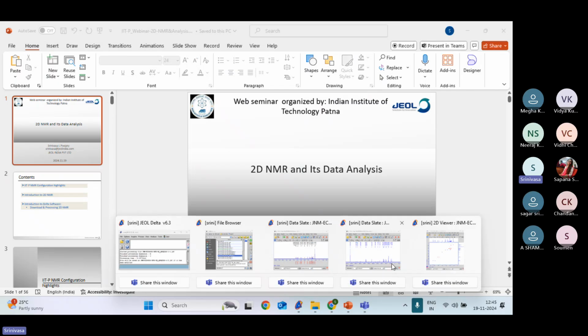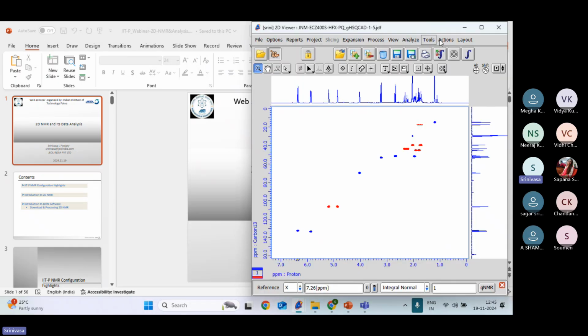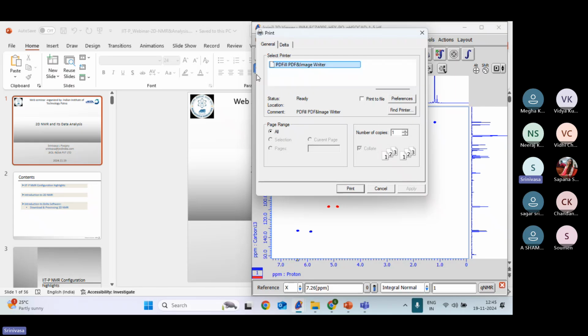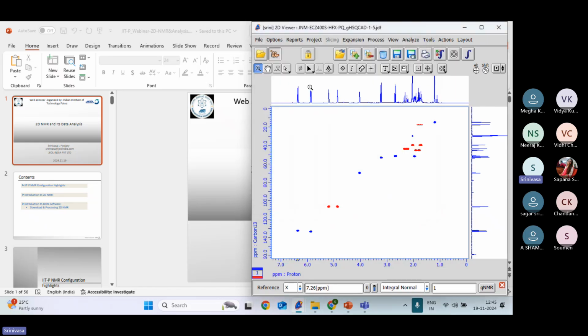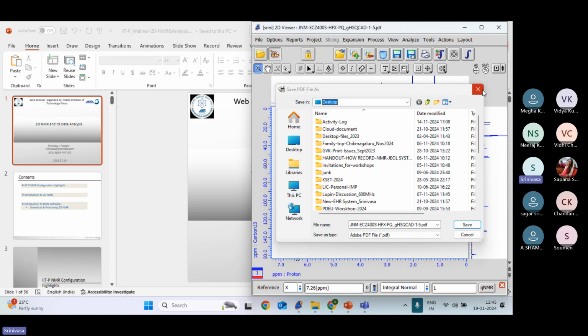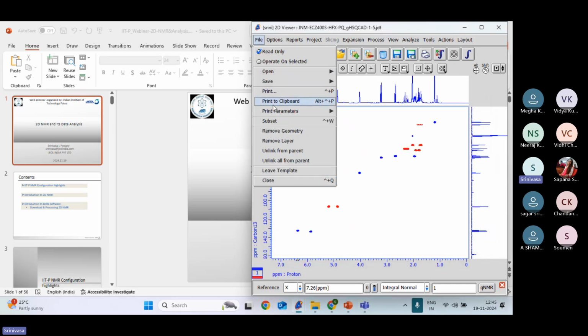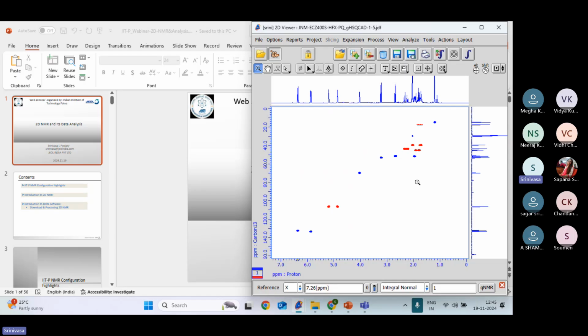So I think, yeah, this is all you can do. If you don't want that, go to print. Then please remove these two lines, print, and one time you do the printing. Then maybe you can just again print to clipboard. Then the parameter will not come. Okay, that's all about the COSY processing one.